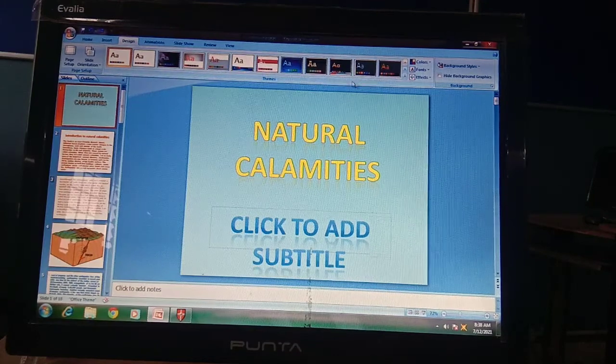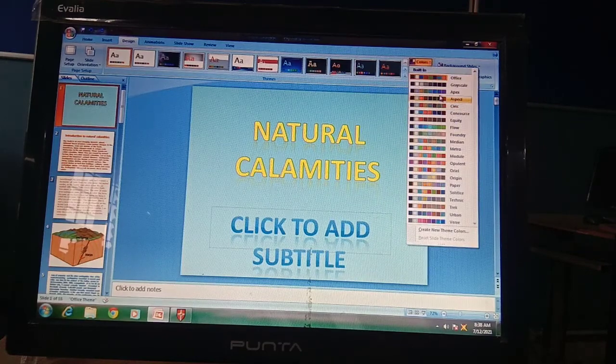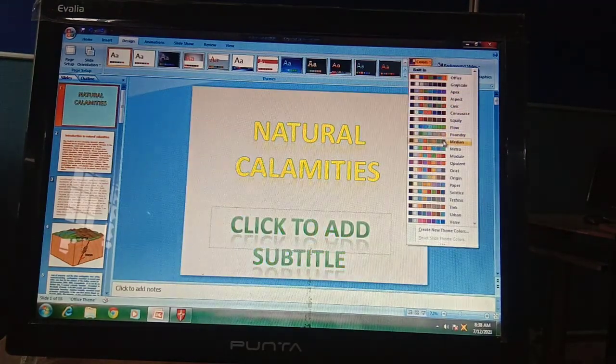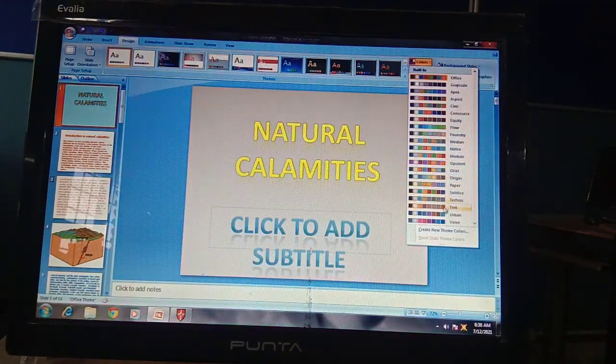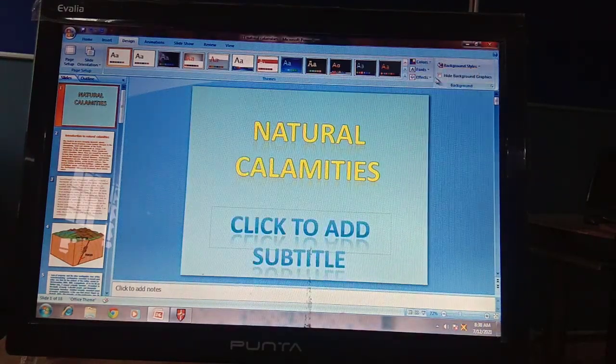Text color can be changed with the help of this also. This is your color scheme, where you can change the color also. You can have all these types of colors, whatever color you want. Your text color will also be changed, and text color will be changed from here.